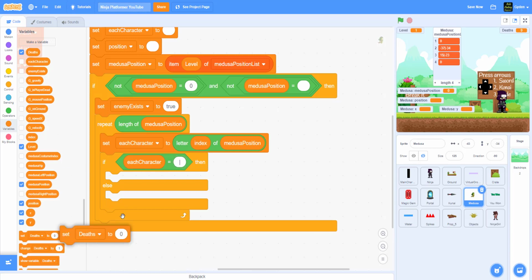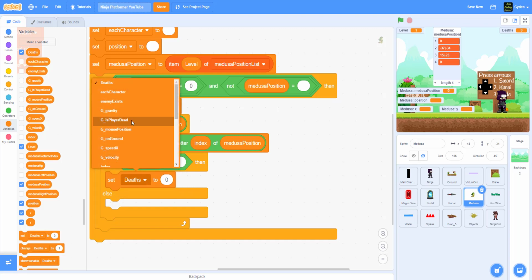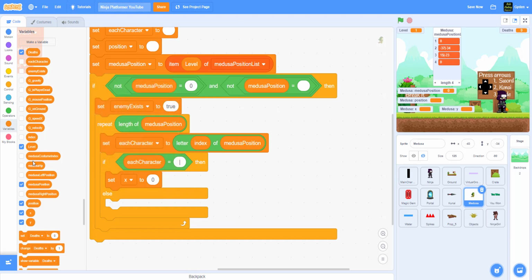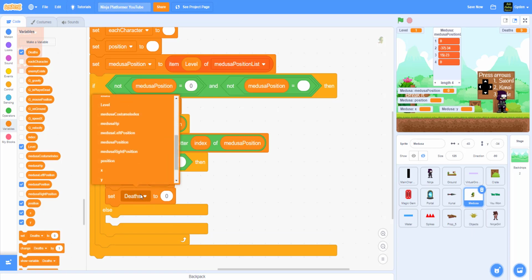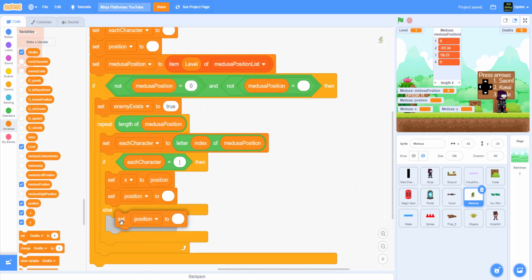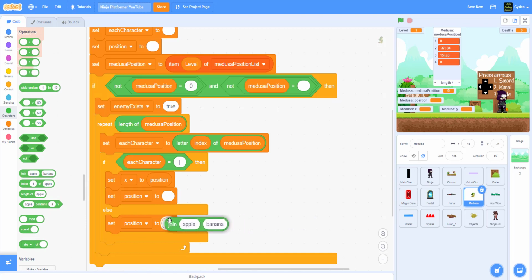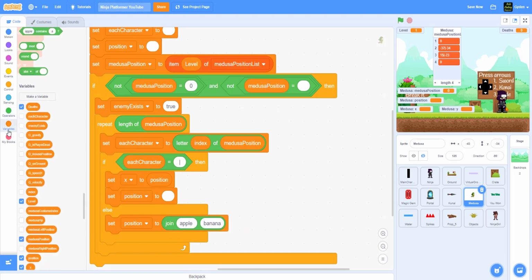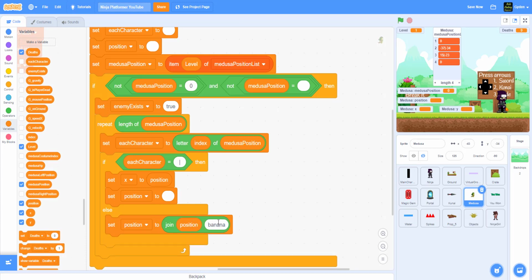So I'm going to say set. I'm going to set the X equal to position. And then we're going to say set position equals to blank. Okay, so next we're going to say set the position in the else block. We're going to set the position. We're going to use the join condition here.